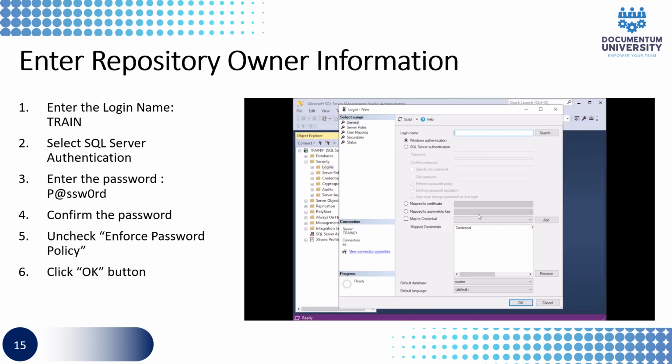In this course, we will be creating a Documentum repository named Train in our upcoming lab, and we'll need to create a user named Train to act as the repository owner. Here's how you can enter the necessary user information.